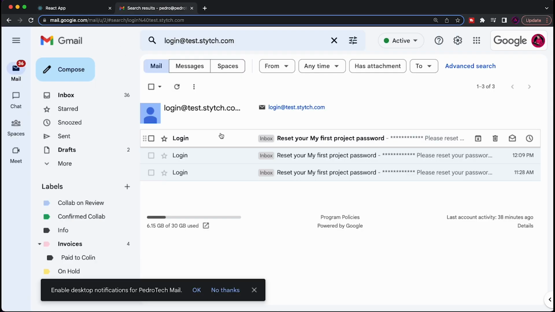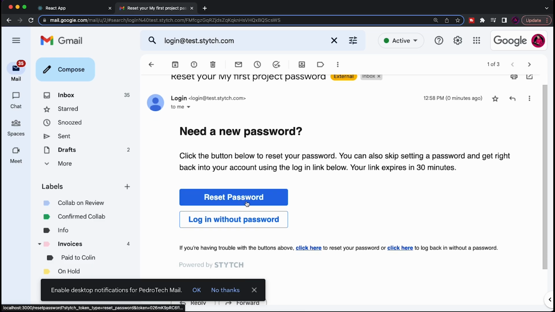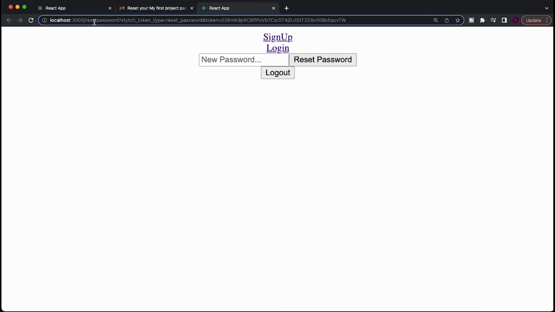You'll see that I got the email. I can click on this and then click on reset password, and it will redirect me back to a page where I can just enter my new password. I'll just write PedroTech at #4, something like this. It looks like a good password, right? So I'm just going to copy this to keep that in mind.